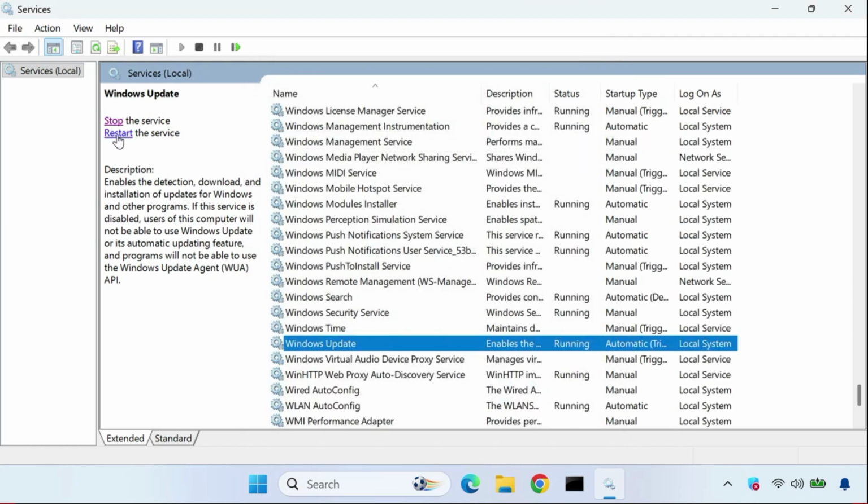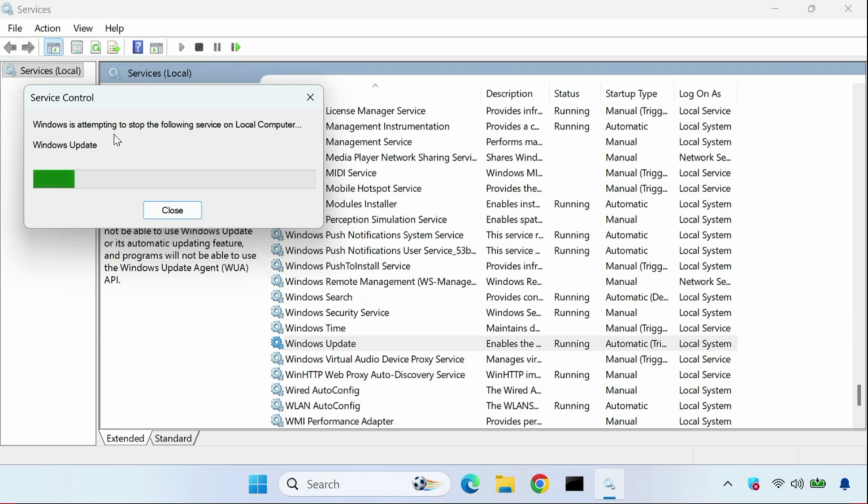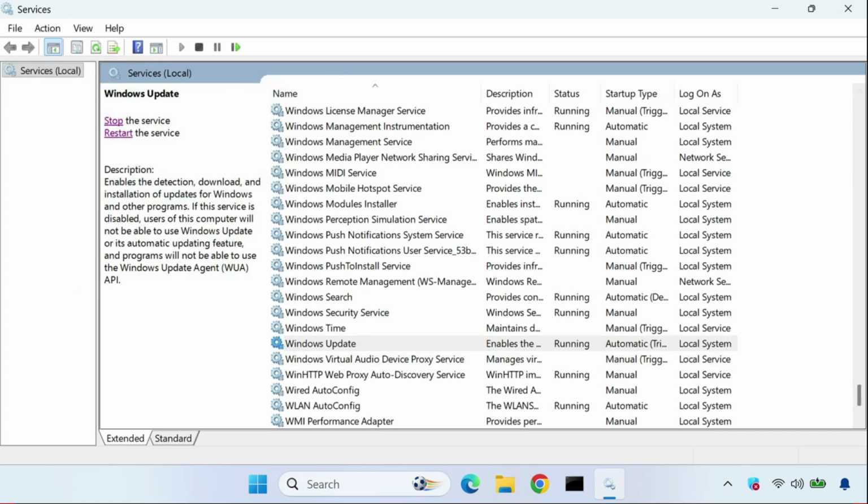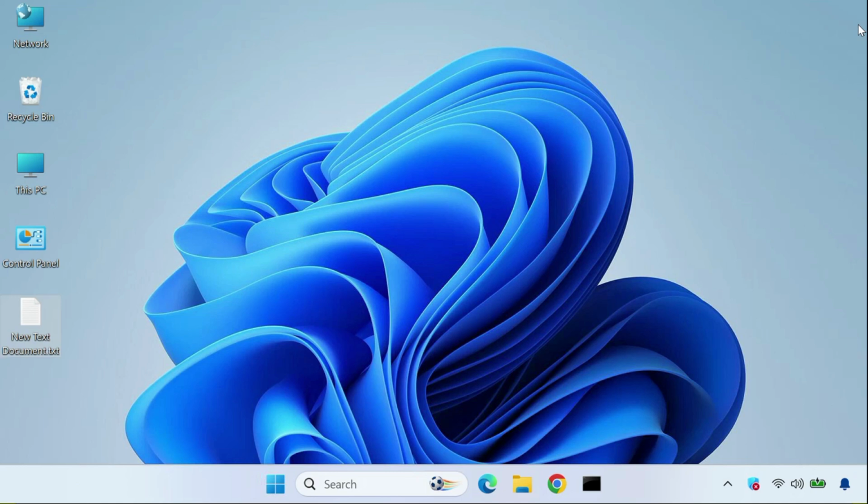Then on the left hand side, you can see the restart option there, the restart button, so click on it. And after that, when it is completed, now it is completed, and then you can see the Windows Update service is in running status. It's running, and then close it. Then last and very important for your system, repair Windows files via command.